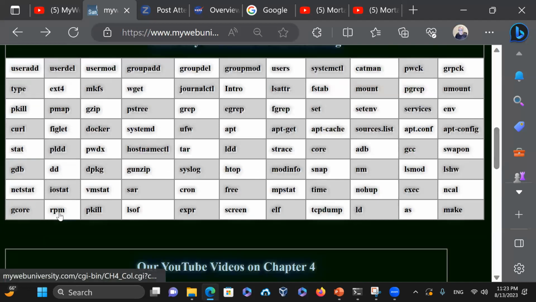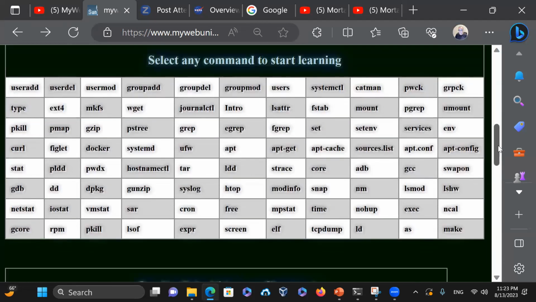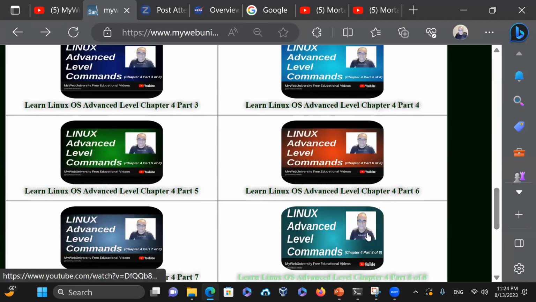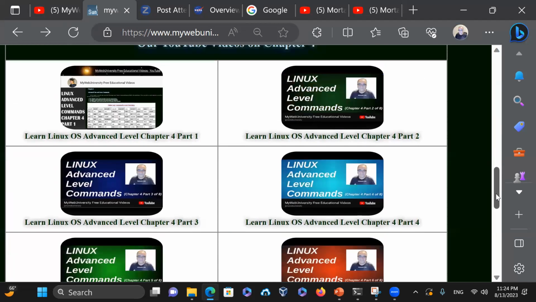gcore, GNU core, and gcore, that's core dump for the process, RPM, Red Hat Package Manager, process kill, list of open files, lsof, expression, screen, ELF, executable link format, tcpdump, loader for compiling assembly language, as, and then loader linking, and then make the build process. So a lot of those ones are just there, and then the video for it. This would be the last section on that one.